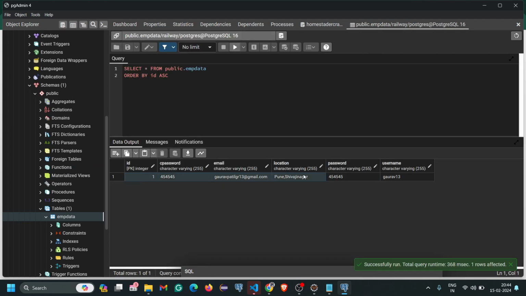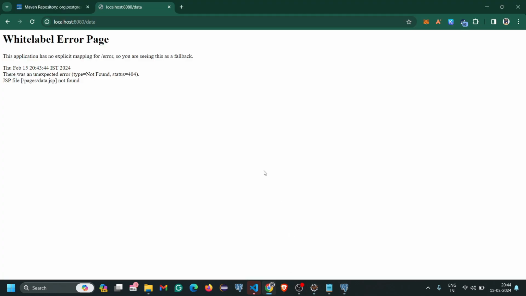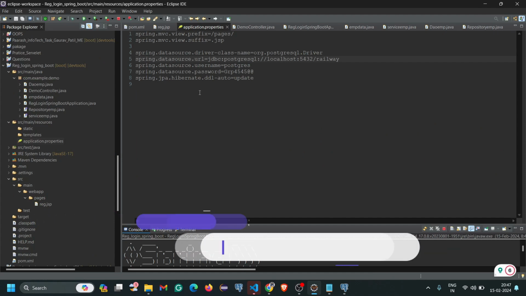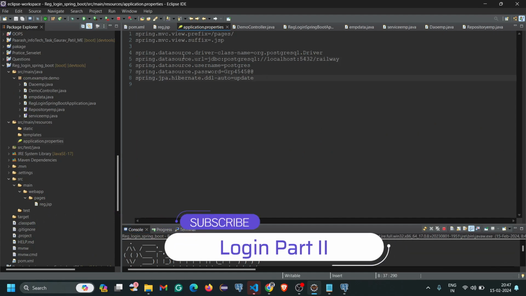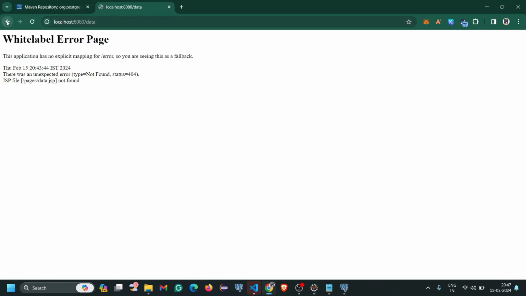Here you can see my data has successfully come to the database. So this is all about registration in Spring Boot. Okay, this is all about registration. Now let's move forward to login. But before that, we have to write some logic here.